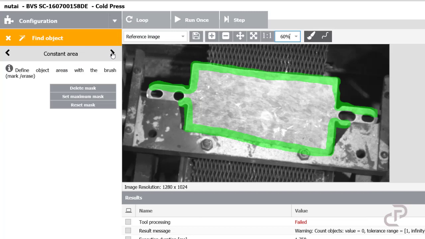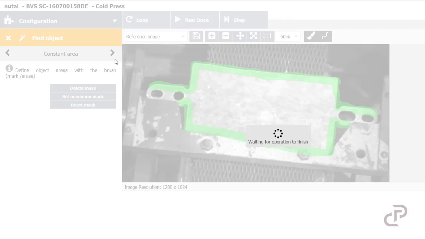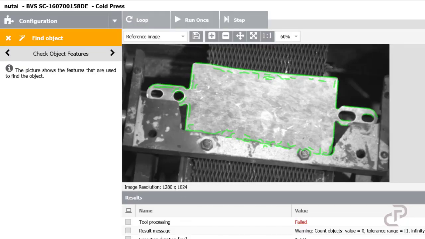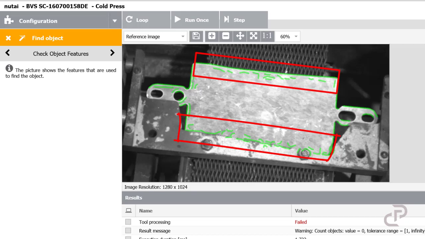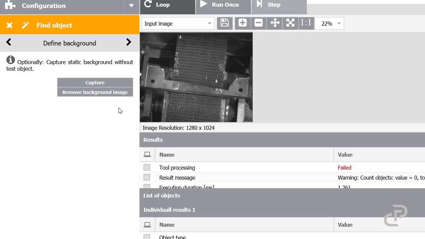Now I click on the next step and it starts to find the object, and finally you can see the result. Actually the result is not satisfying, especially in the top and bottom parts of the object, and I don't recommend doing this because it is not defined perfectly and you will have too much mismatch. I will do this procedure again.